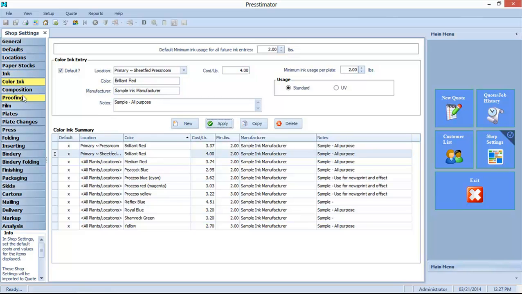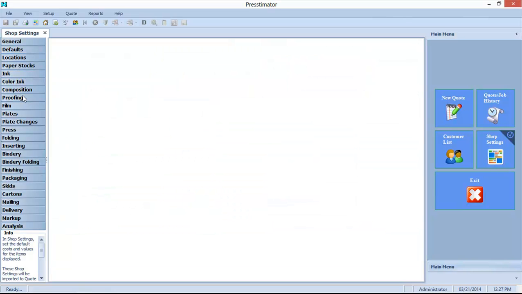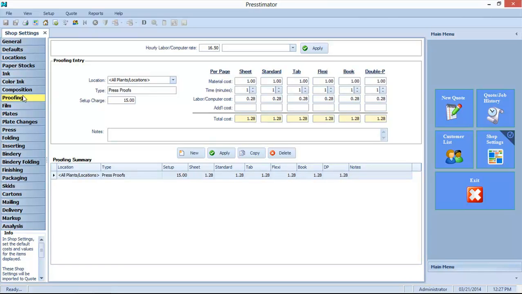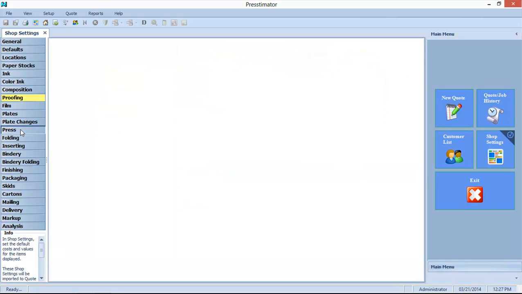And you can go through. We also have items in proofing, where you can say a press proof is based off of which press room it is based on for proofing. You can see here we have a cost for a sheet versus the standard for the webs. And we also have an area in press.